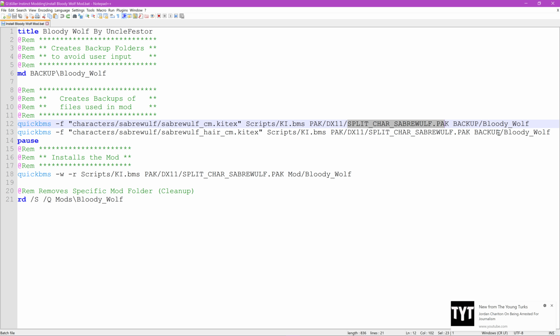So if you've labeled your character Shitty Wolf dot whatever, then that's what it would be here. And you'd have that here and have it here. And then when you make your next mod, you can replace all instances of this with whatever your new mod is named. This line here is what installs the mod.